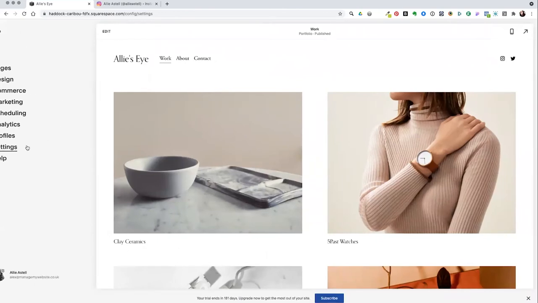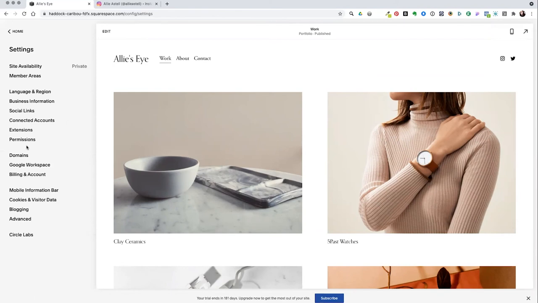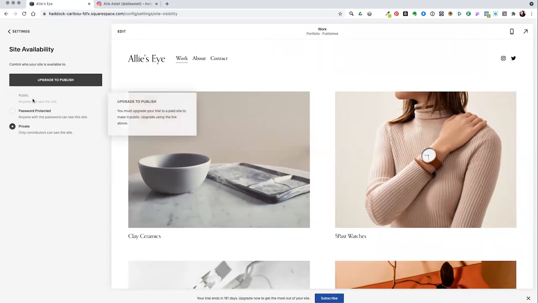Then you've got settings. Now, this area here is the main settings for the website itself. So not content, not design, but your settings. So availability at the moment is private, because we haven't paid for hosting yet. We haven't even started off the website. If I click on there, you can password protect it while you're building it. So if you want other people to be looking at it without having to log in, you can create a password for people to just type in the password and see the site. Once you've paid for hosting, you can actually click public, and that's when anyone can see your site.